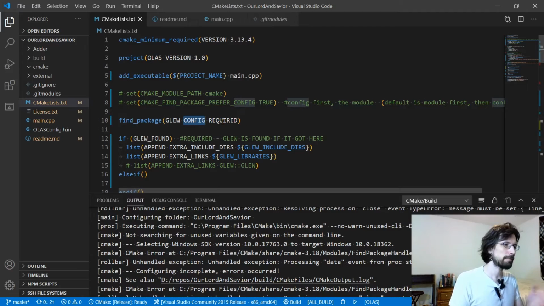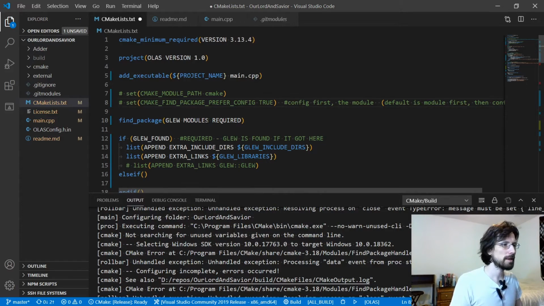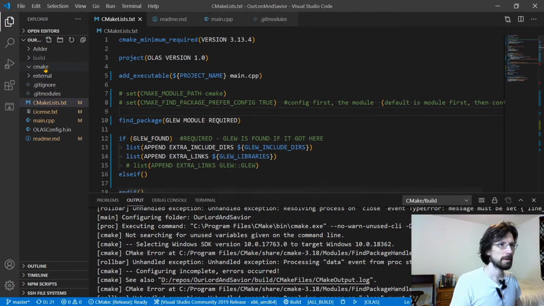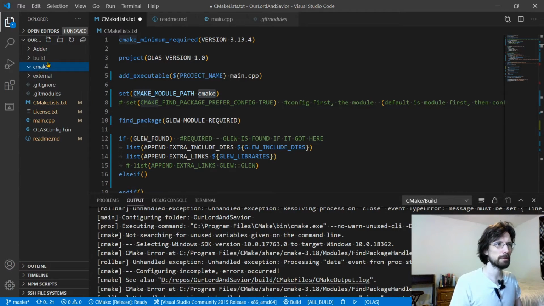But okay, I showed you what the config is. Now I talked about modules, so let's go back to that. When you say module, it looks for a find module. A find module looks in your CMake module path, so you have to set your CMake module path. This is a folder, right here, CMAKE_MODULE_PATH.